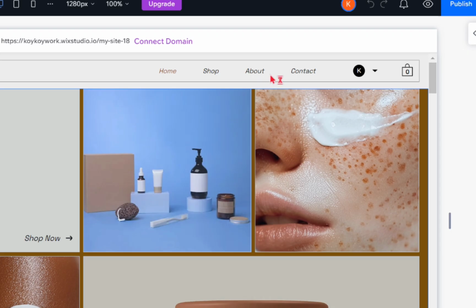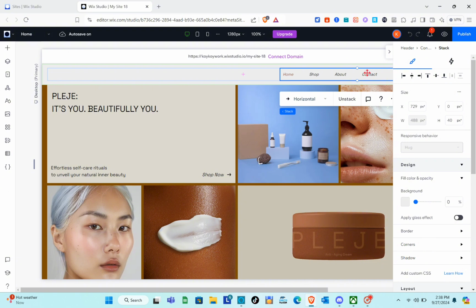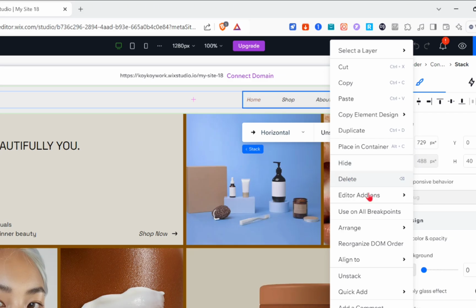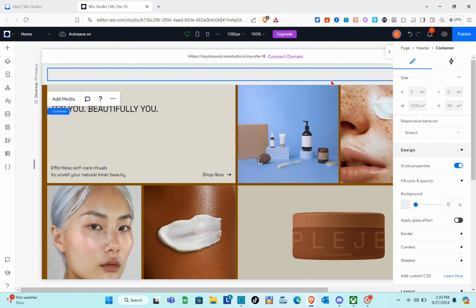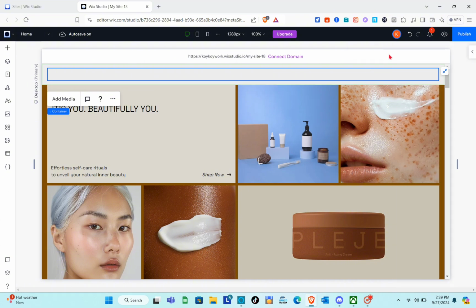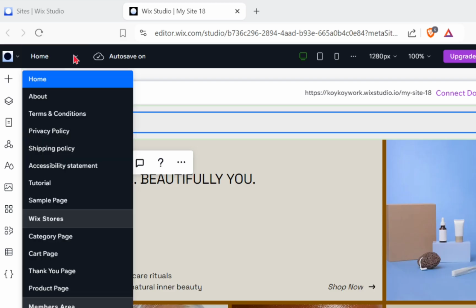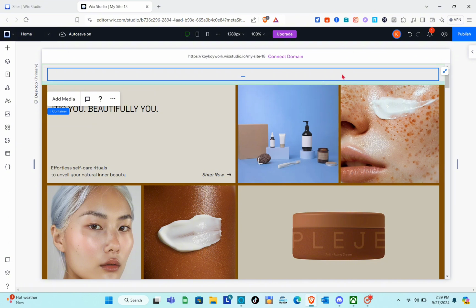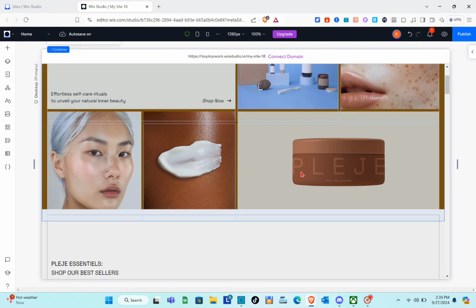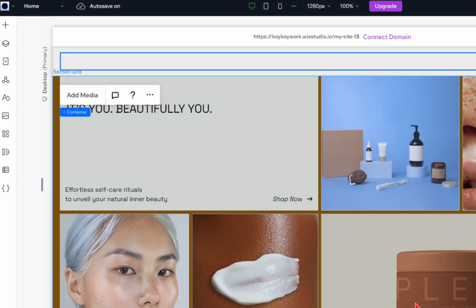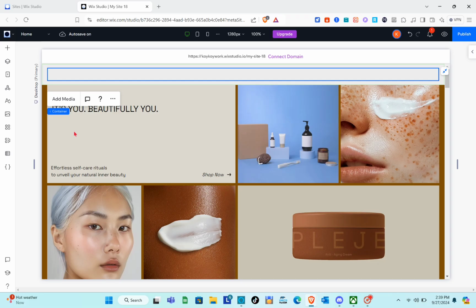Once you're here, as you can see at the top right, I have these menus. For example, if you would like to add more menus or remove some of the menus right here, let me just delete this menu so I can show you how I added those things in this section. Assuming that we don't have menus yet, all you have to do is simply click on the add elements option at the top left of this page. Let me click on this plus icon.